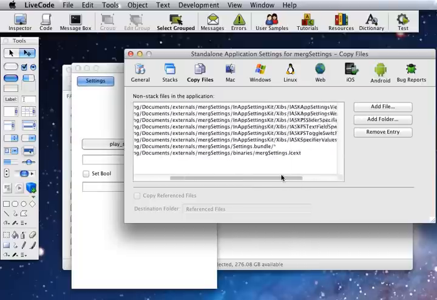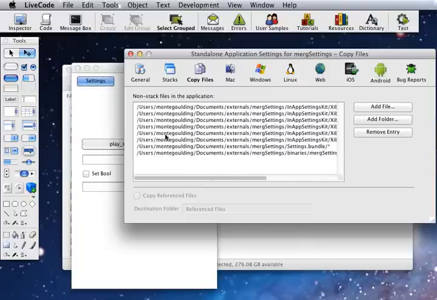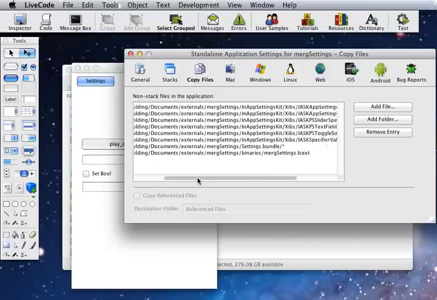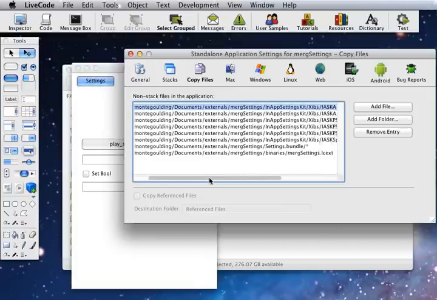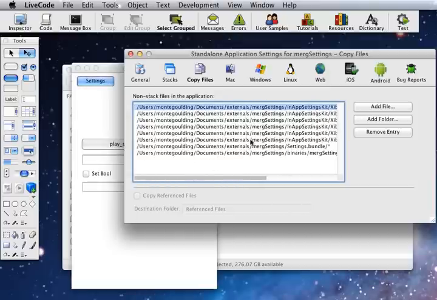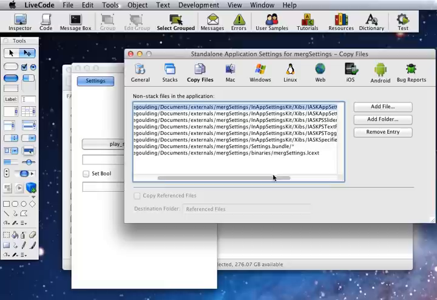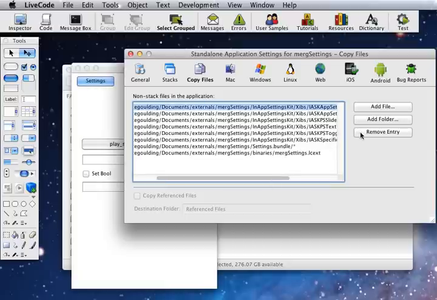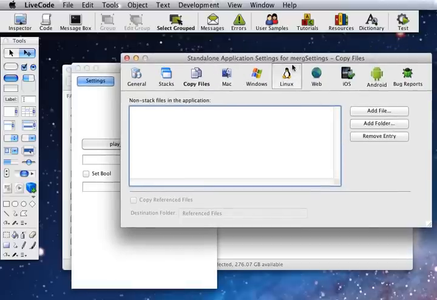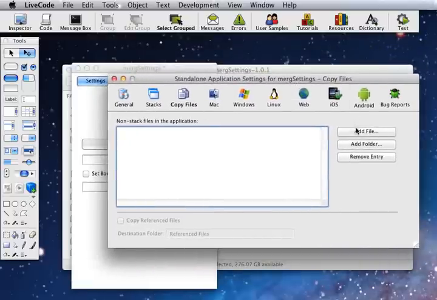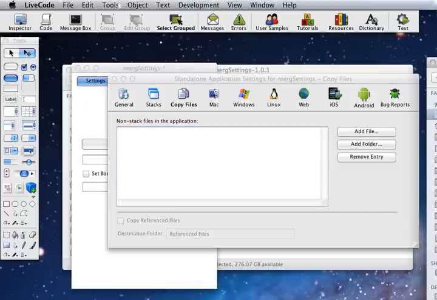Now, you'll probably find in most of the demos there are paths from my computer. You need to delete all those. I may change it later at some stage so that you don't have those and it's all correct, but at the moment, that's how it will probably be. So remove all these from there. And the first thing we want to do is add the external.